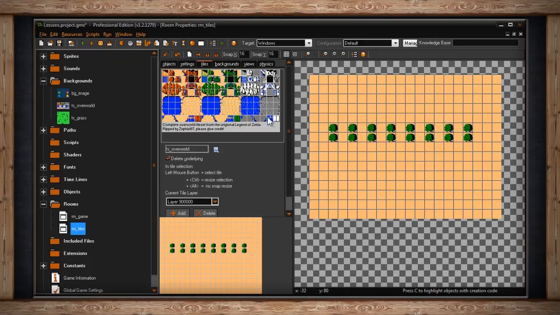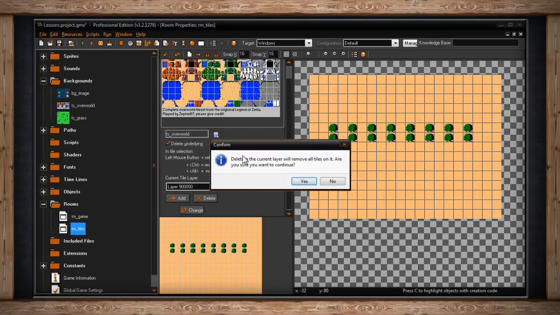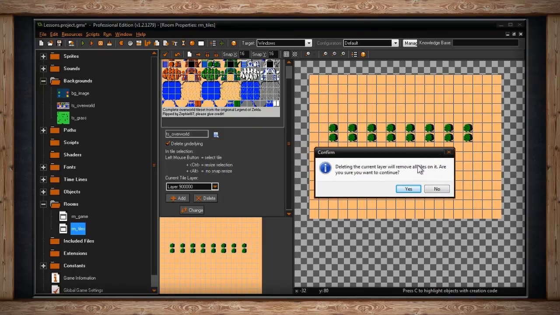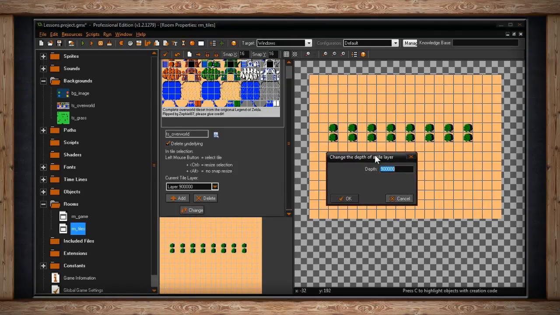If you don't like the layer you're working with, you can click the delete button. A confirmation window will pop up because this will delete all of the work you did on this layer. The last button, change, will allow you to change the depth number for this layer. So if you didn't want your ground layer to be at 1 million, you could put it at 50,000. Just type in that new value and click on OK.